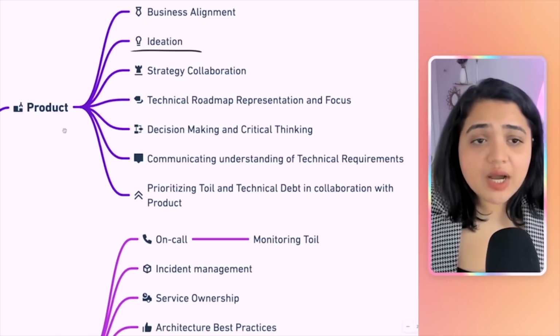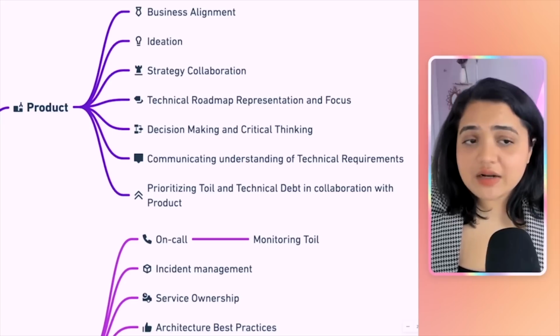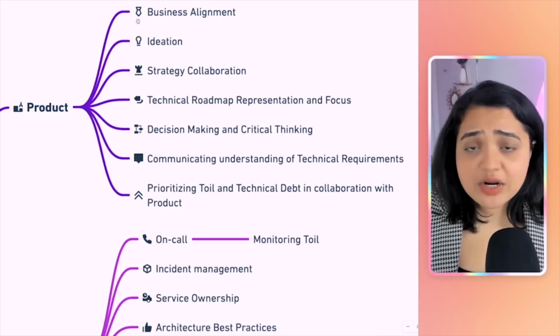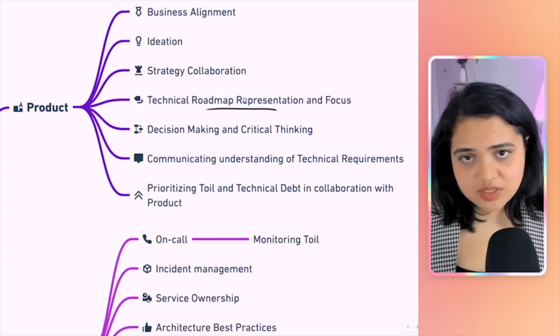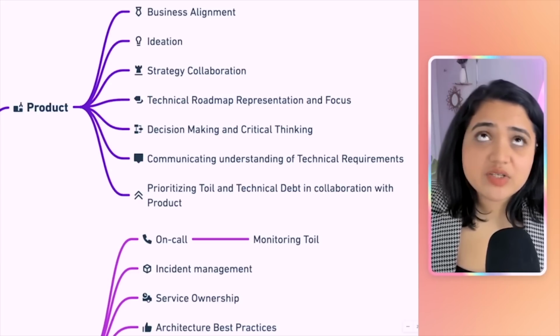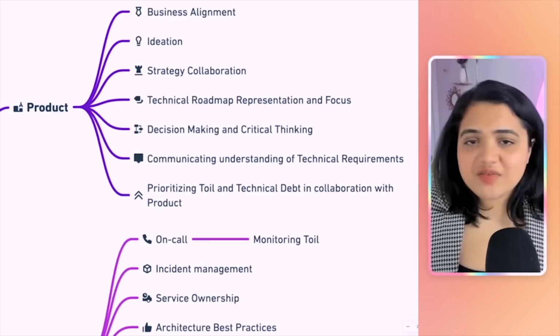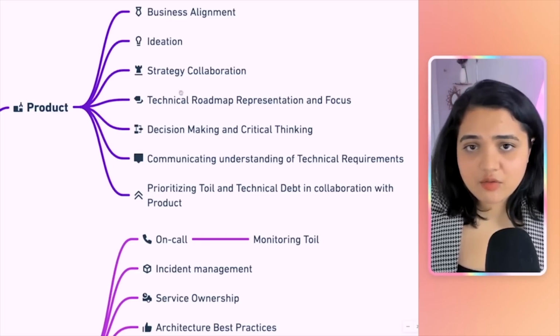You make sure you ideate on different ideas that are really good for the product, create a different strategy, and collaborate on that strategy as well. And based on the product strategy, make sure you also have a technical roadmap representation and focus as well. So if there's any technical work that needs to be added, or if there's any tool that's being created because of a specific task on your team, then make sure that gets added and represented in the technical roadmap as well.